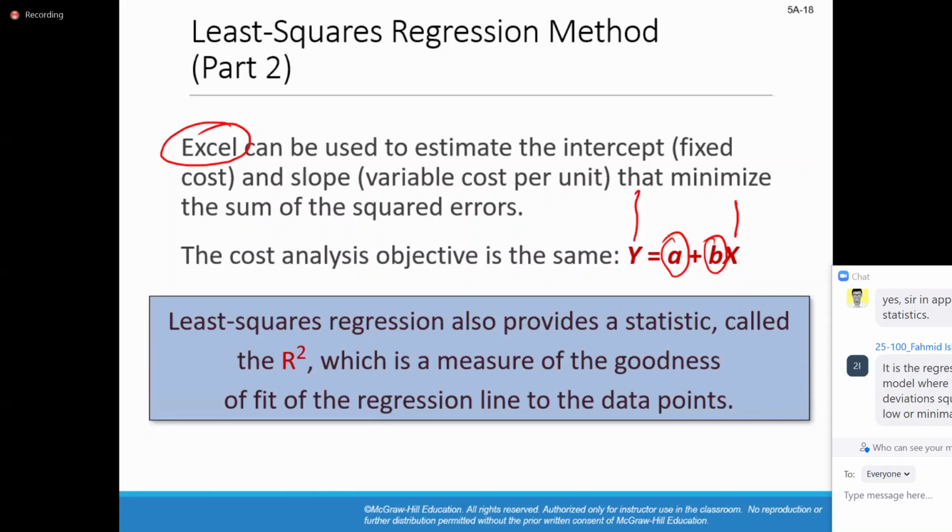When you use the least square regression method, there are a number of test statistics, but one statistic which is critical is the R square, which indicates the goodness of fit. Goodness of fit. Can you recall the scatter plot?